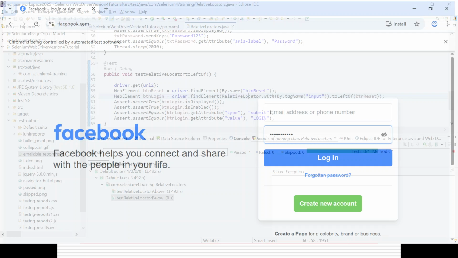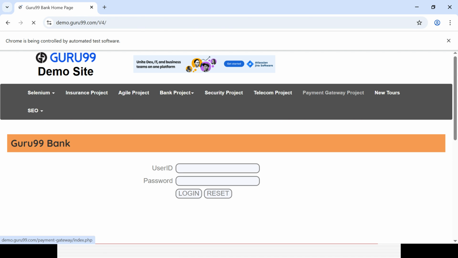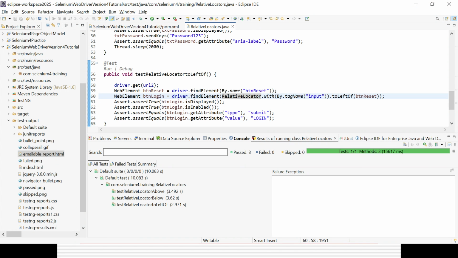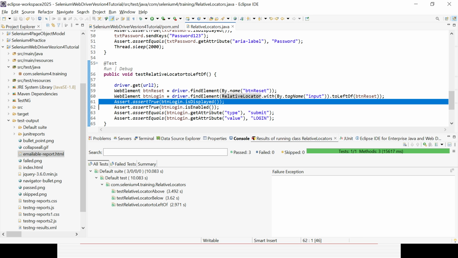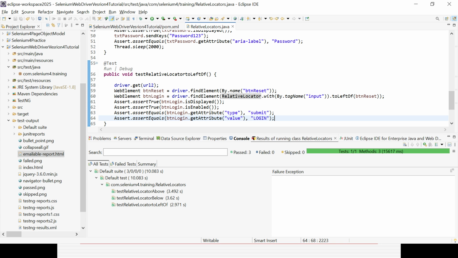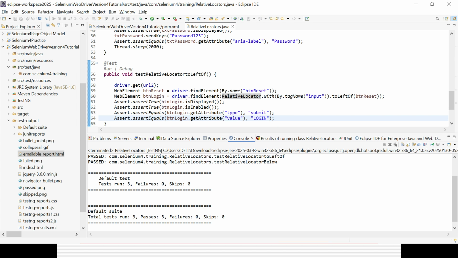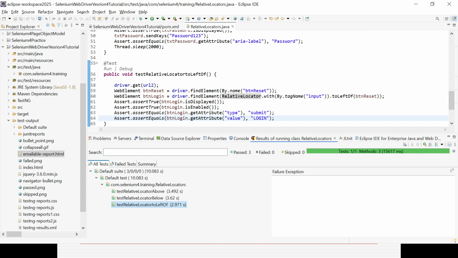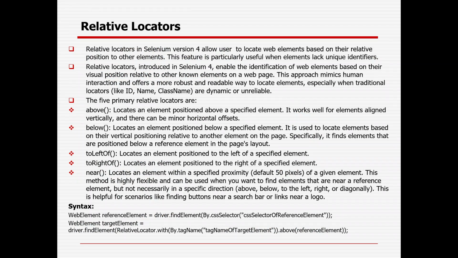Okay, above and below are working fine. Now it will try to execute the toLeftOf. Okay, this test case also executed fine. All the assertions are getting passed, so there is no problem at all. You could see this is the pass, right? All the 3 test cases got passed. In the console, we are not printing anything, but all the test cases got passed. Okay, so now you have already seen the implementation of how we can use the toLeftOf relative locator.